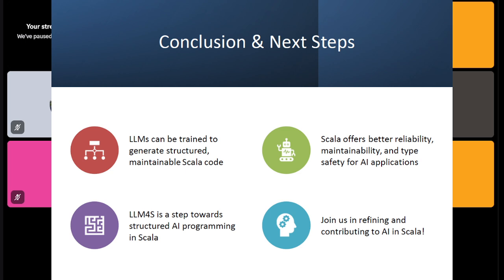Now, what are the next steps for us? It's to get involved, whether you are a Scala developer, an AI enthusiast, or an open source contributor. We encourage you to explore LLM4S and help shape the future of AI development in Scala.